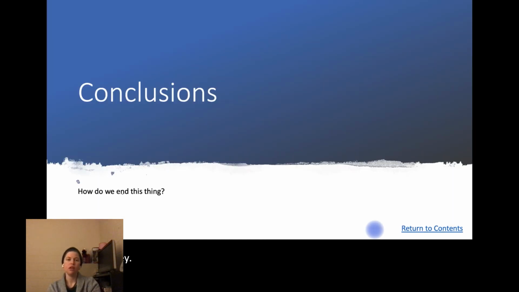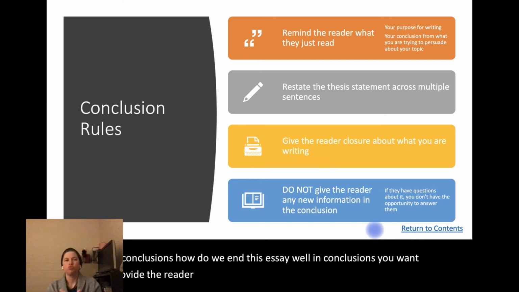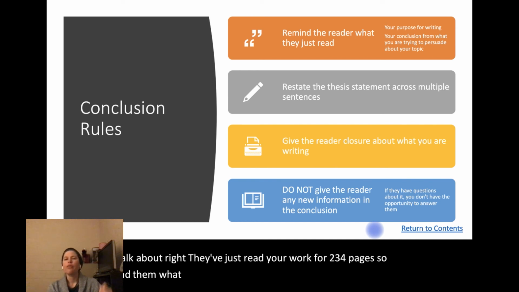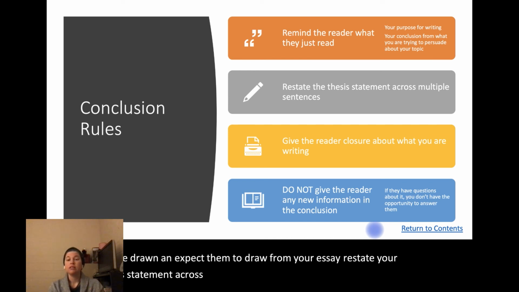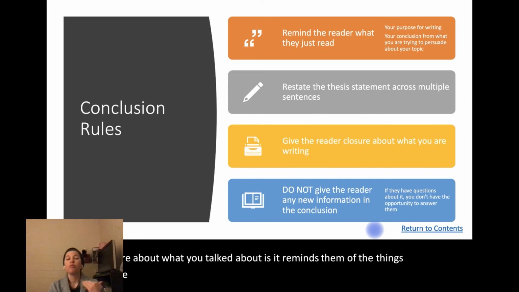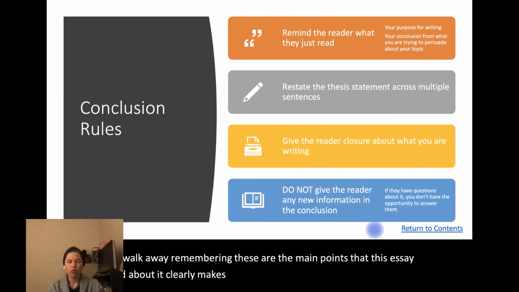Okay? Now, conclusions. How do we end this essay? Well, in conclusions, you want to provide the reader with a reminder of what they just read. What did you talk about? They've just read your work for 2, 3, 4 pages. So remind them what your purpose is for writing and the conclusions that you've drawn and expect them to draw from your essay. Restate your thesis statement across multiple sentences to do this. This gives the reader closure about what you talked about because it reminds them of the things you've just said. They walk away remembering these are the main points that this essay talked about. It clearly makes sense. This is a well-written essay that's tied everything back together.